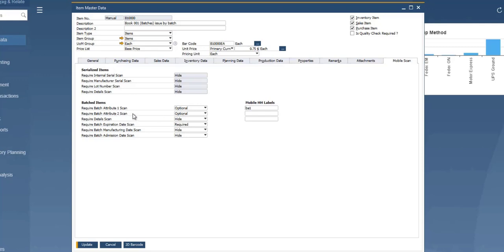Same here that I have set for batch attribute 2. I don't really care about scanning in detail, so I'm going to hide that field. And then my batch expiration date, that is required. That's a must. I won't let anybody scan in an item without putting in the expiration date for the batch. And the last 2 date fields here I'm going to hide. And I'll show you in a second in the mobile screen how that would all look.